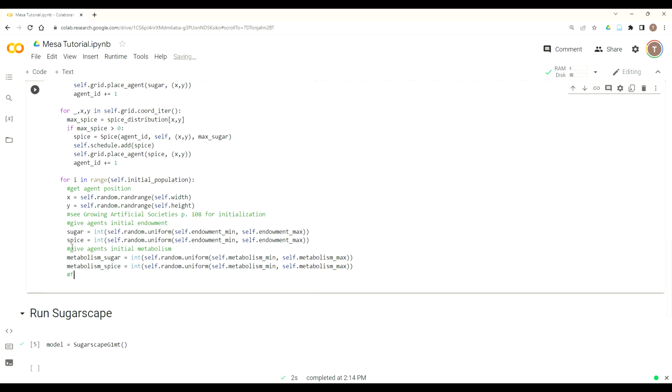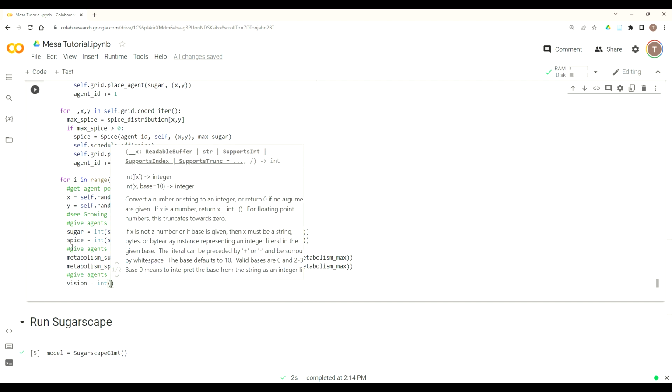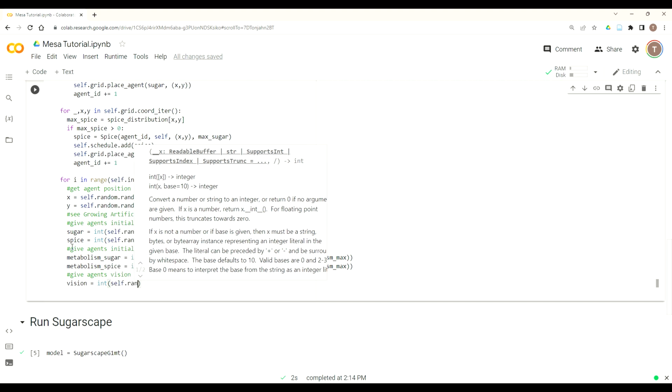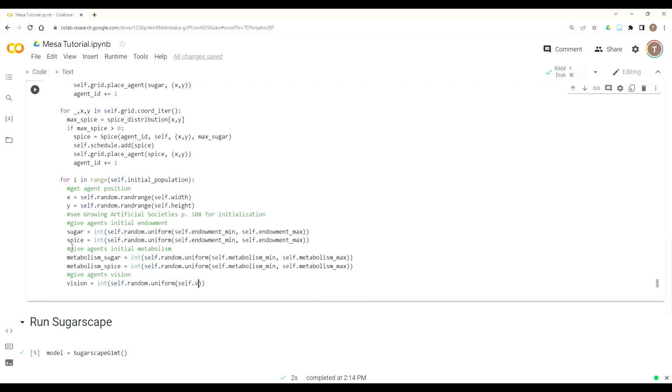Right? And then next up is vision. So we have a position for our agent, an amount of sugar and spice endowment, and an amount of sugar and spice they burn between 1 and 5. And now we're going to do the same for vision. All the same process.